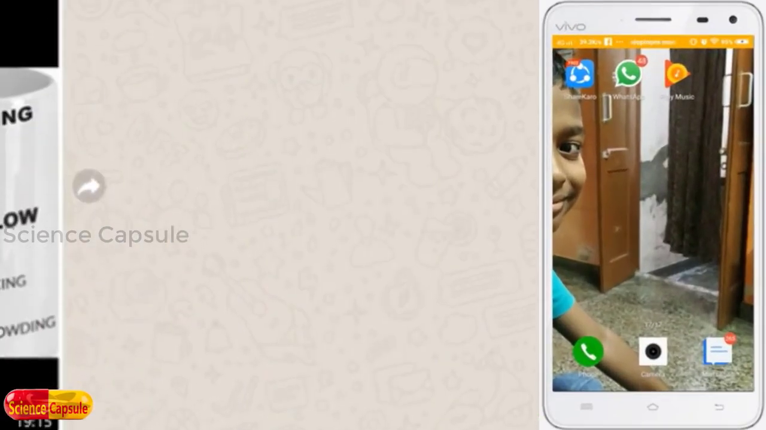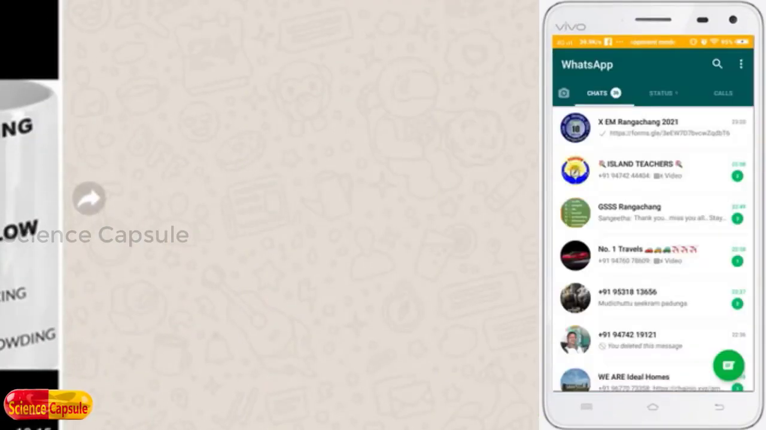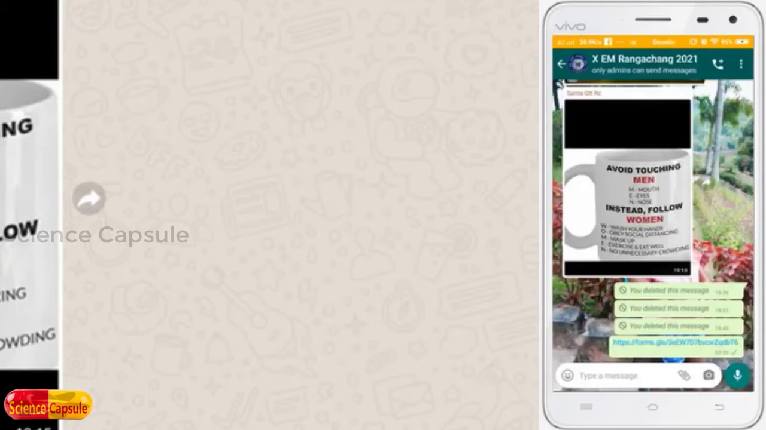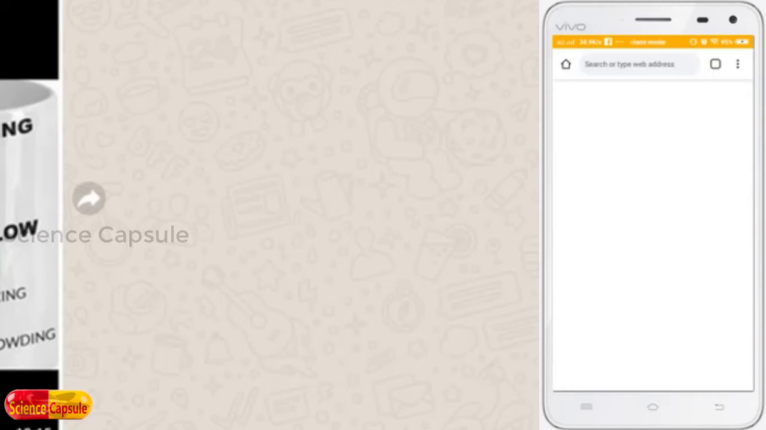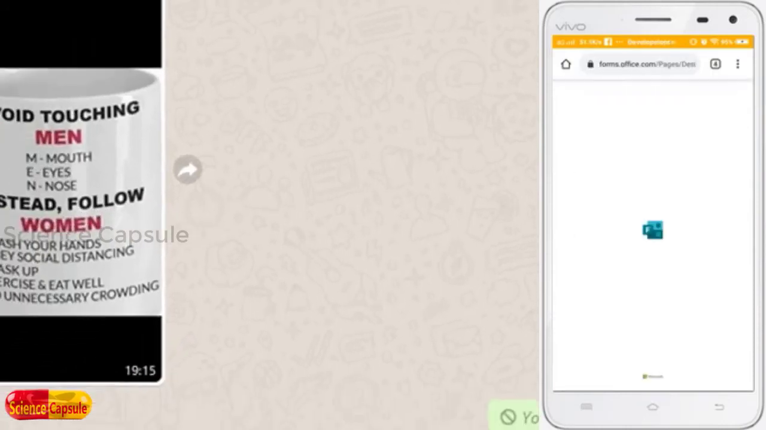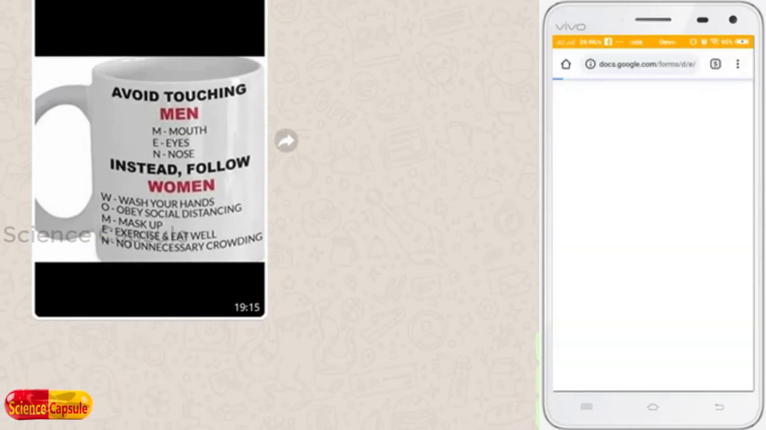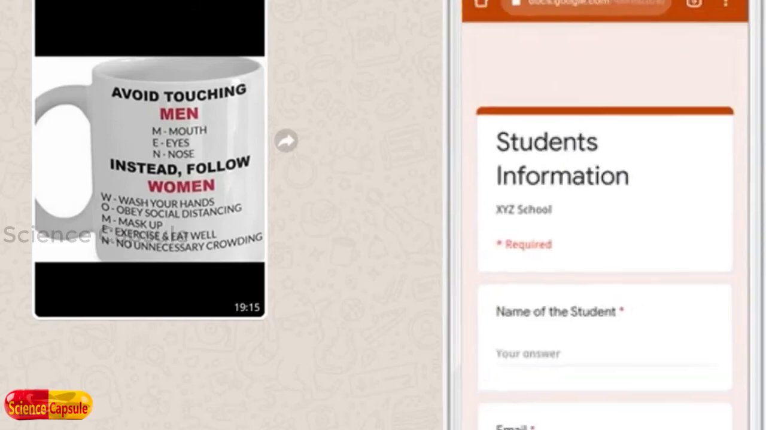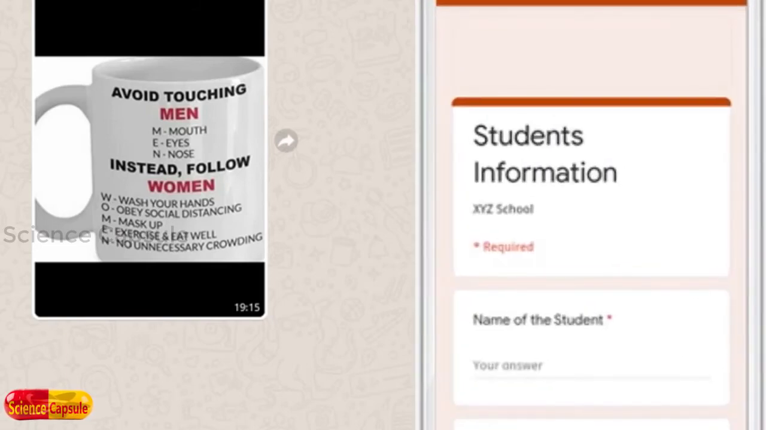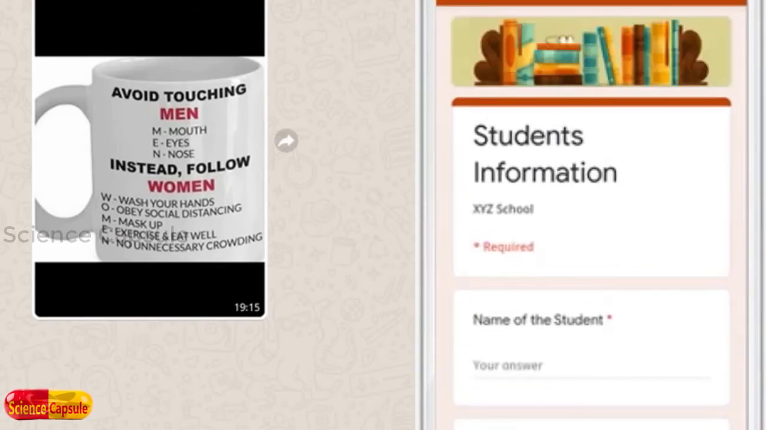Just now I have sent the link through WhatsApp. Let me check it out. So here is the link. When I click on this link, you see here the form will get open. Mobile view you can see as well. Here the form is loading. So here you can see students information. This is the form which we have created right now.